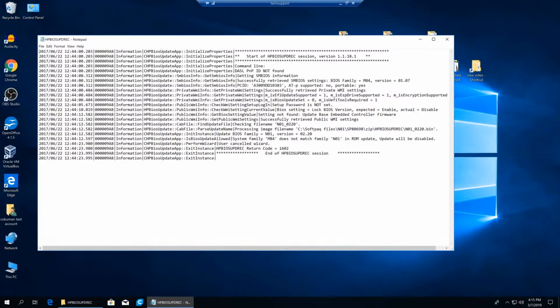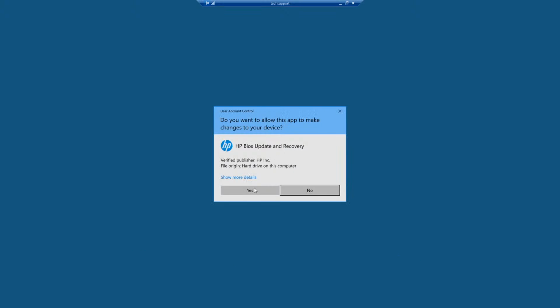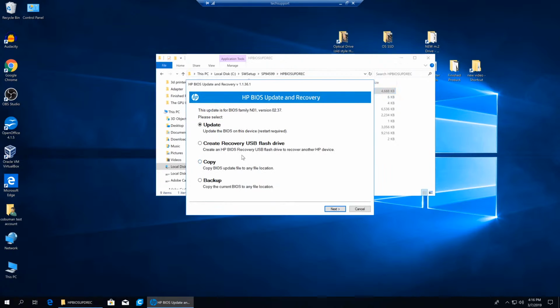Once we initialize this, it's going to look for the specific BIOS settings that are on your computer, and then it's going to check to see if a password is set on the BIOS, and if it's not, it's going to deny you installing this BIOS. So let's go ahead and run this. I'm going to run this from Windows, and again I will show you how to do it from the BIOS itself.